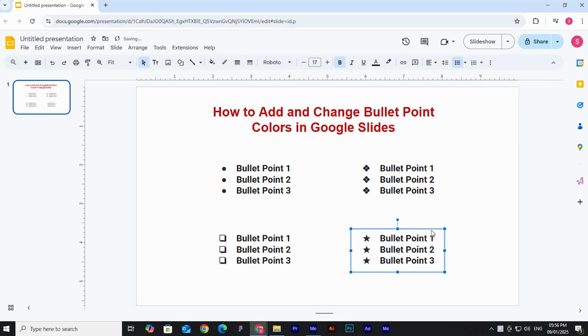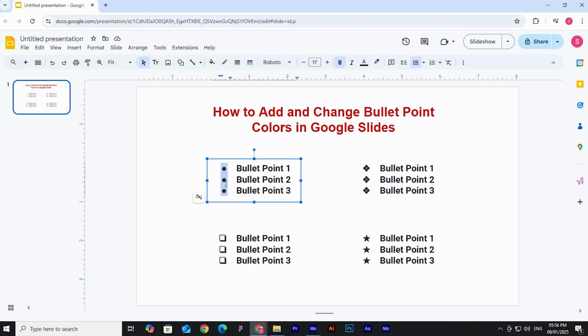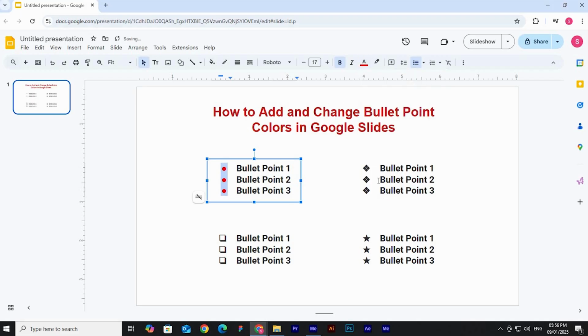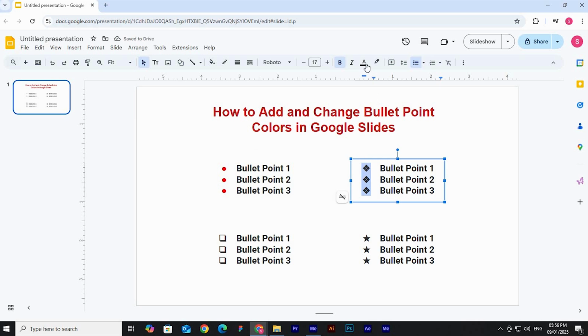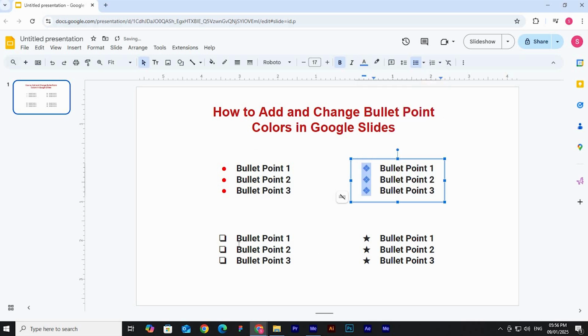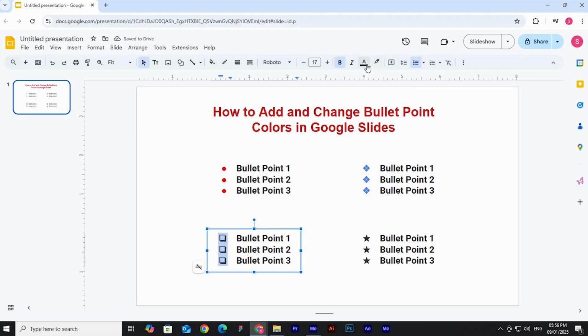Once you've added bullet points to your text, it's time to make them pop by changing their colors. Here's how: double-click on a bullet point to select it. Then, go to the text color option in the toolbar. Pick any color you want, and just like that, your bullet point will change color. Cool, right? Repeat the same steps for the other bullets, and you're done.